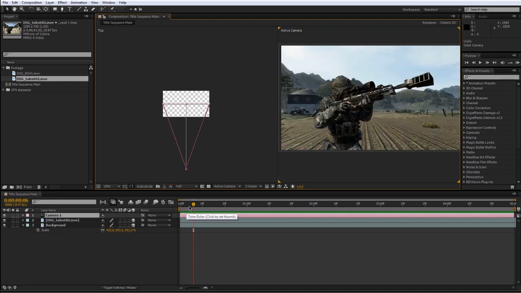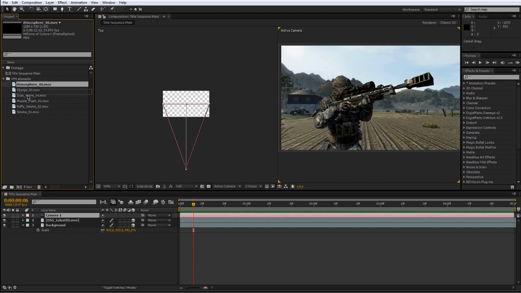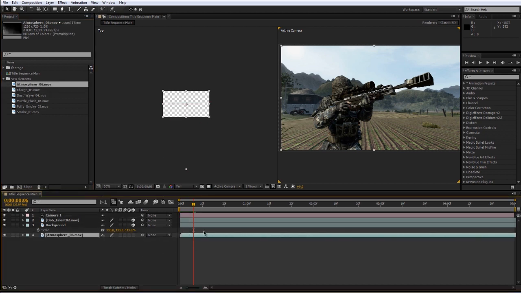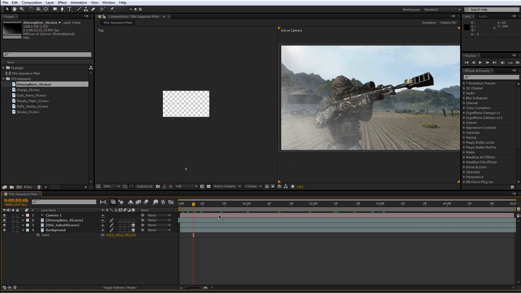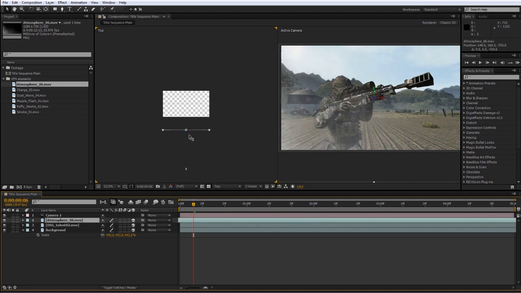Now we can start adding some cool stuff that'll really make it look great. That is what the VFX elements that I've provided are for. Let me drag out this atmosphere here. If I scrub through, make sure it's on top. You can see it's a nice smoke. I'm going to add this in front. I'm going to make this a 3D layer, and then push it forward towards the camera.